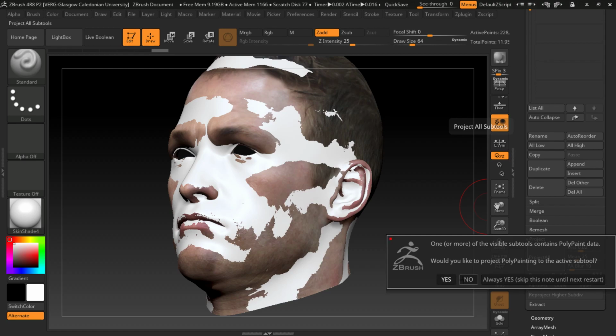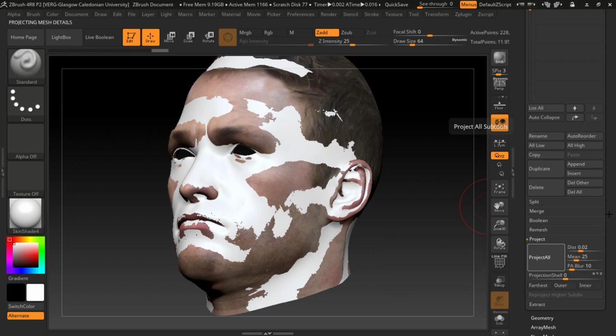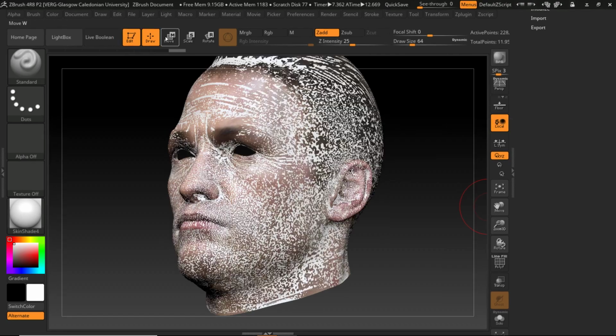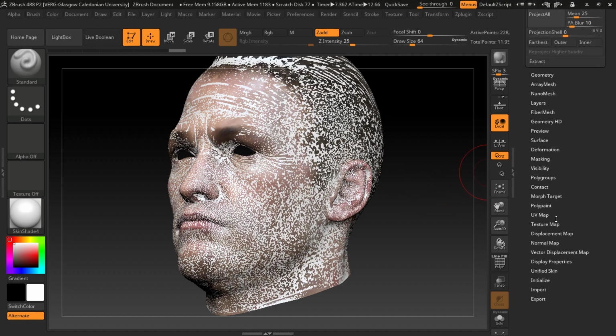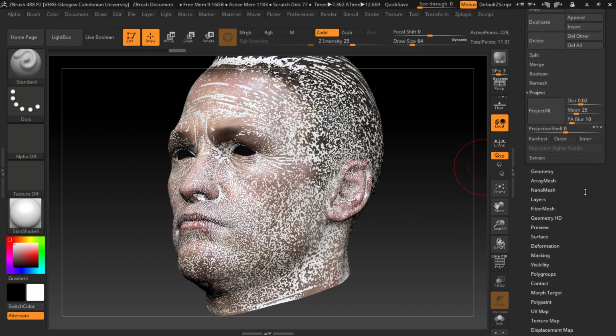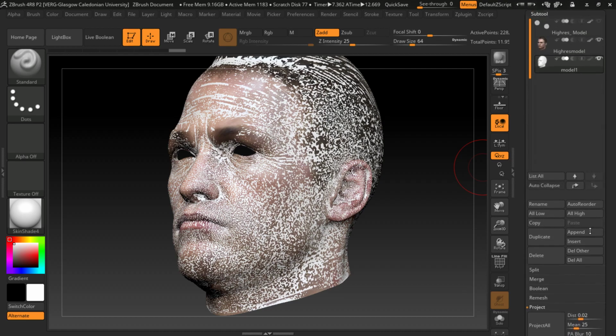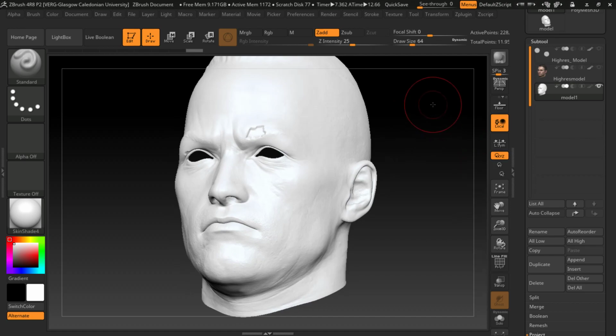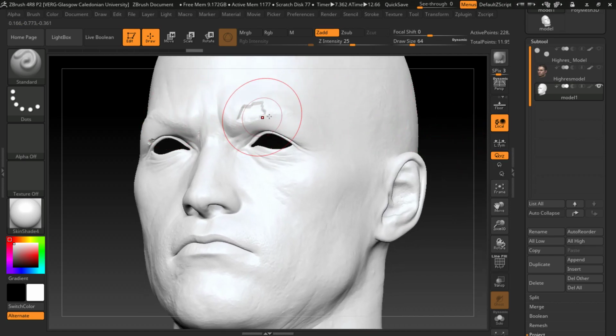Let me just check what's happening there. Give it a few seconds. It's doing the projection, it's moving the detail across. Now I'm going to turn this one off, and you can see already from the sculpted detail there's a problem that's occurring here.